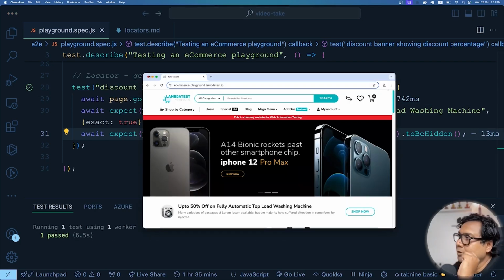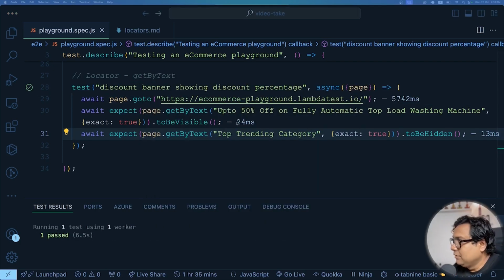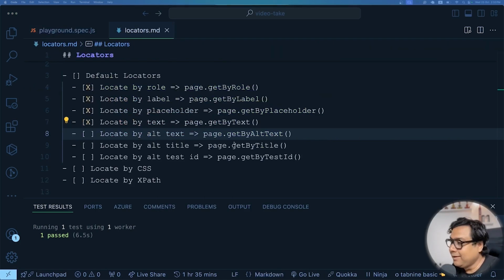All right, so both of them finished running. This is in 24 milliseconds, this is in 13 milliseconds. So that's how you understood how getByText works. After getByText, let us learn how to locate using the locator getByAltText.